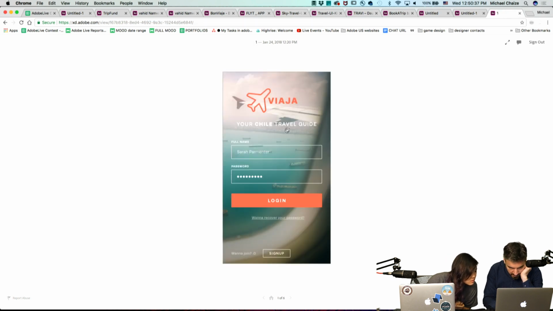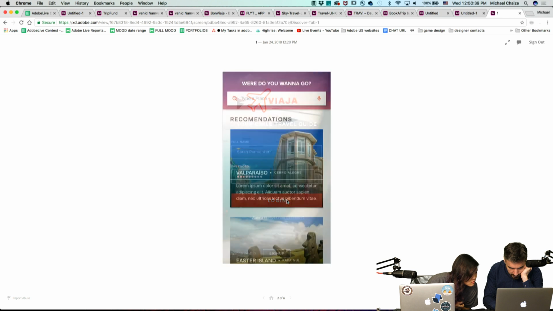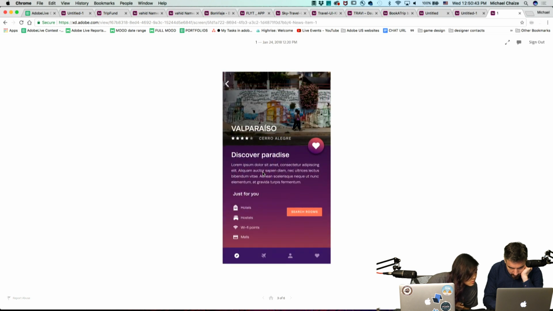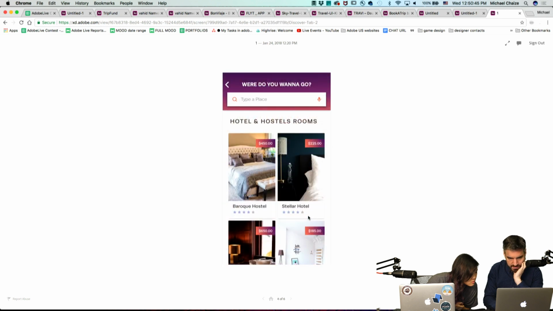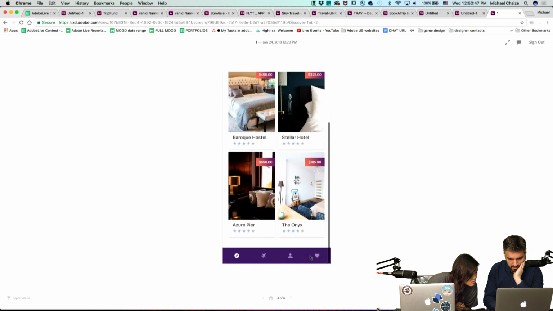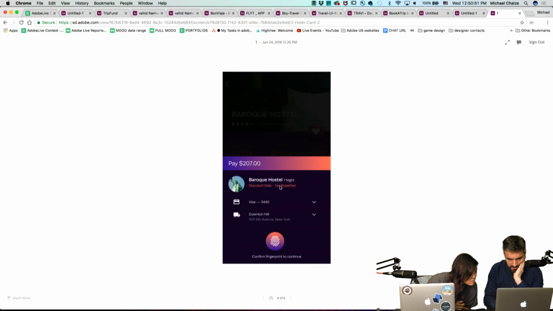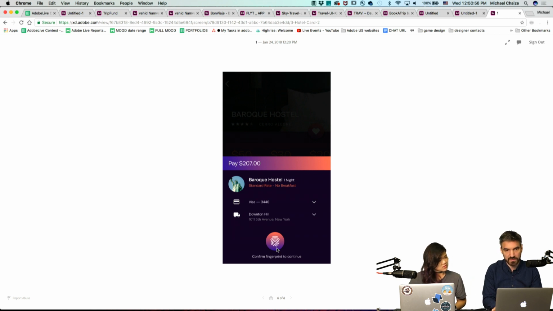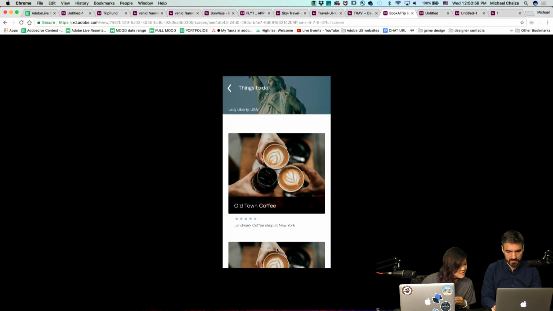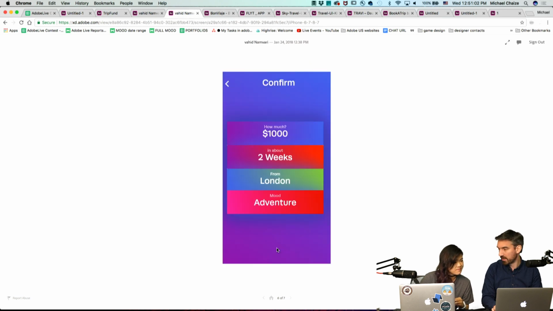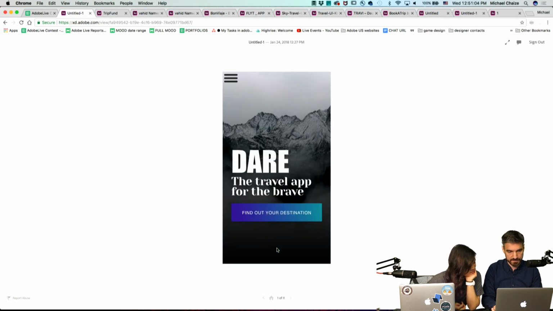And this one, Viaja, your Chile travel guide. Login, you can type, you can select this one. Yeah, very nice gradients. And you can pick your hotel, and you can pay. Okay, very good use of this free UI kit by Sarah Parmenter. So is there one that you want to reward because you like the idea or the concept?